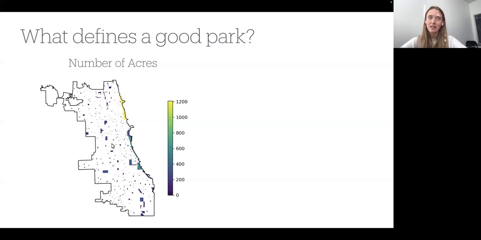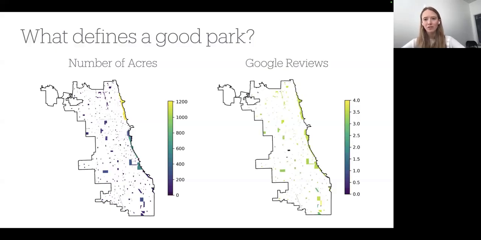Another thing we thought about when deciding what's a good park is, what do people think is a good park? So we looked at Google reviews for parks, which is something that one might not think to do, to review a park on Google reviews, but some people do. And this gives a sort of human idea of what people think of this park. Do people like visiting here? Do people not like visiting here? So we have one measure that's based on the geography of the park and one that's more based on the human perspective of what makes a good park.